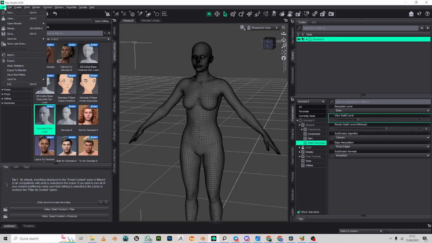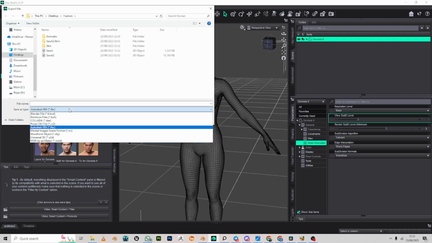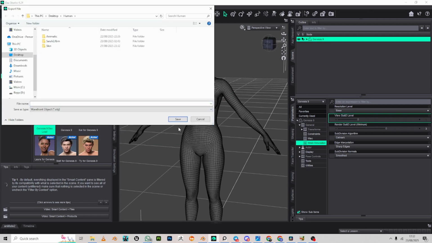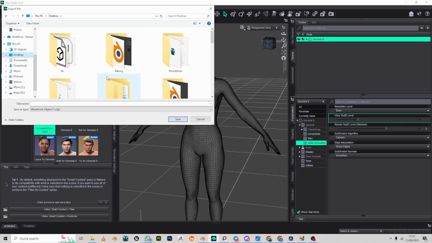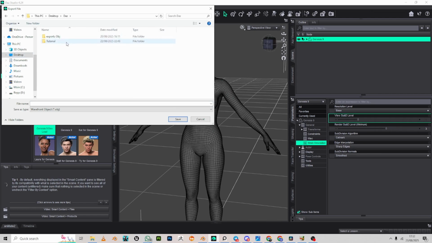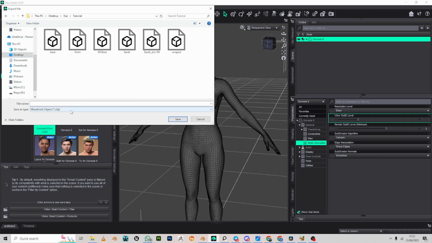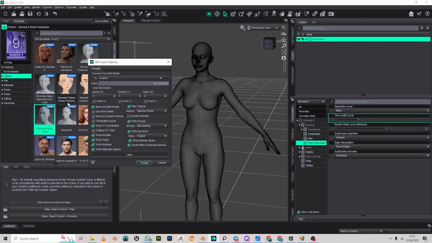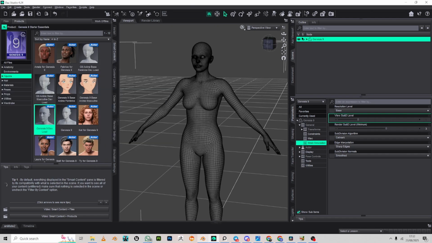I'll go to File, Export, then I'll choose an OBJ file. Then I'll just name it something else. So probably maybe G9 base new tutorial. Then over here, I will choose the conversion to Daz Studio Unit and then filter objects, and we are good to go. So accept, and now we come to Blender.